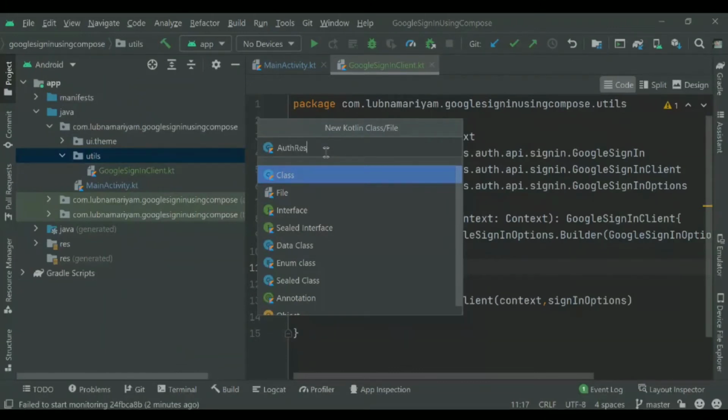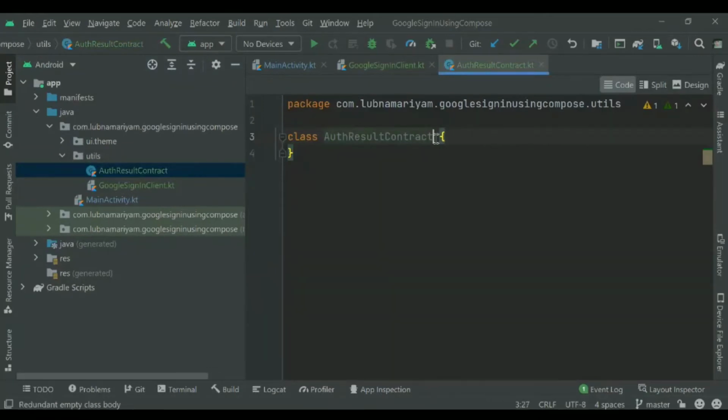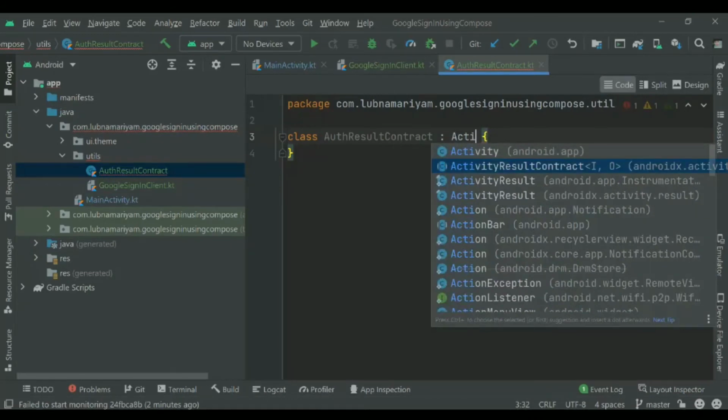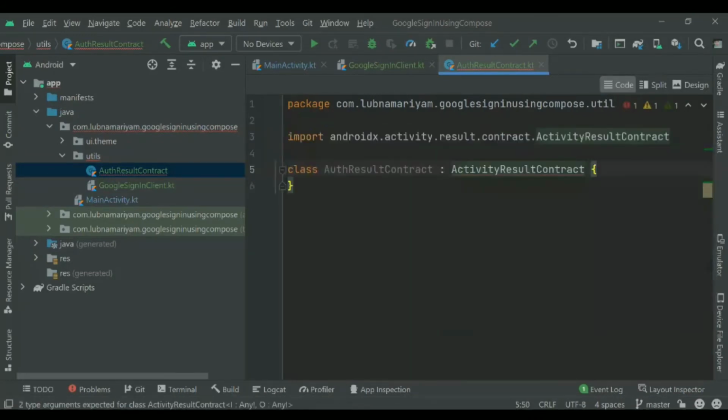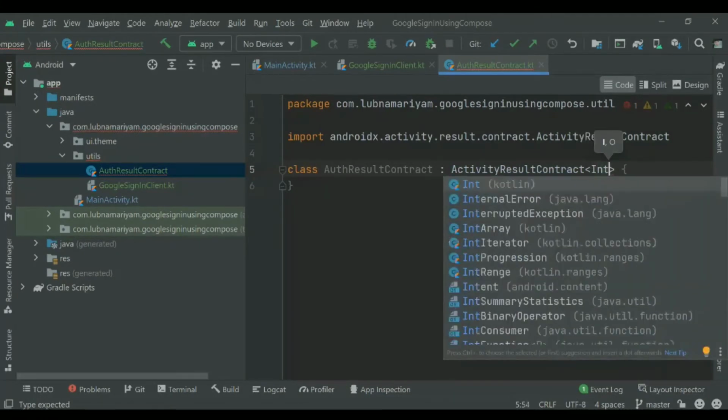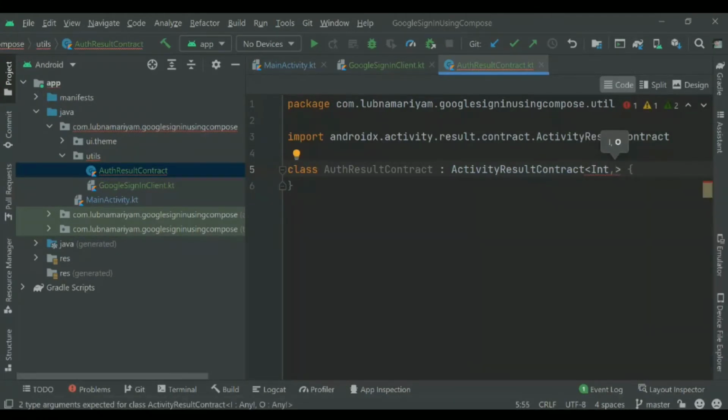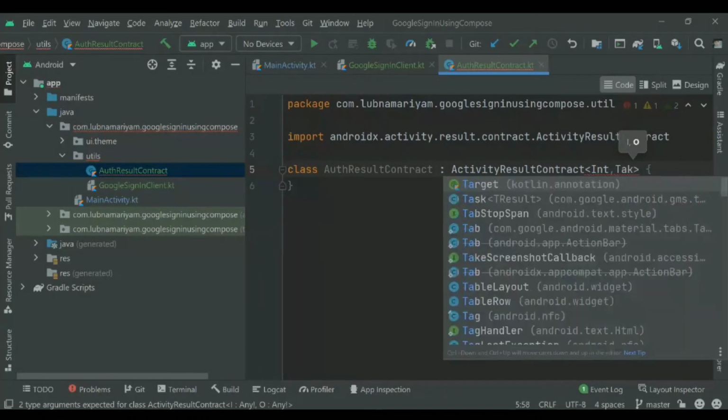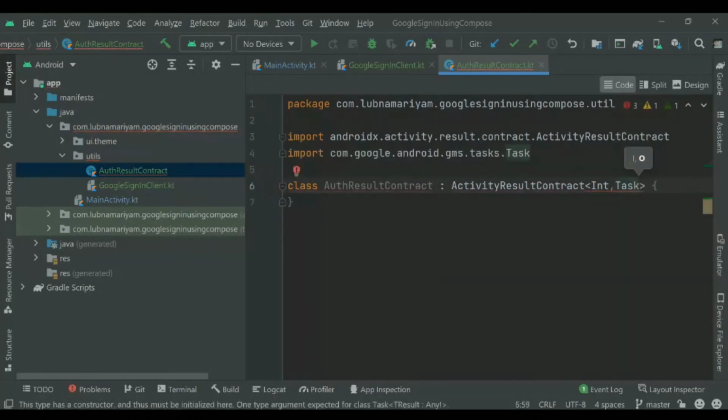Inside this, we'll create another class. We'll create a contract for the activity result API, which will get the sign-in result from the Google prompt. So we have given a class name, AuthResultContract. So this extends ActivityResultContract. So this will have default implementations, so we need to implement the members of this class.